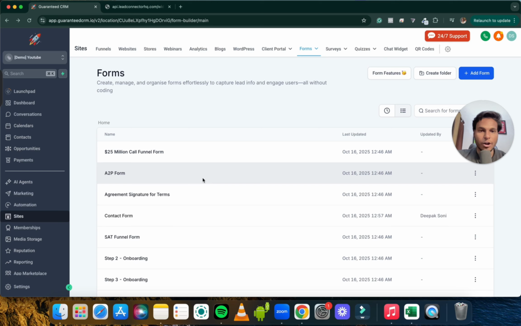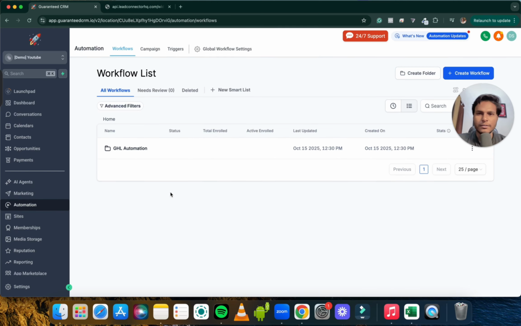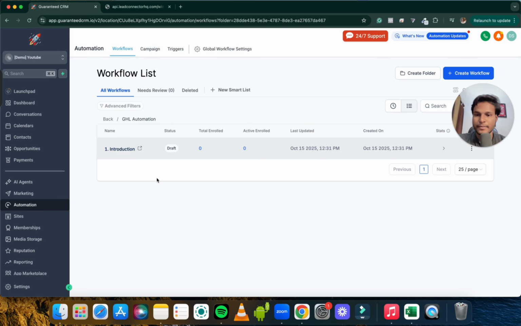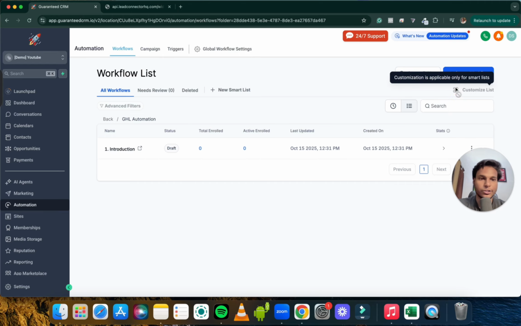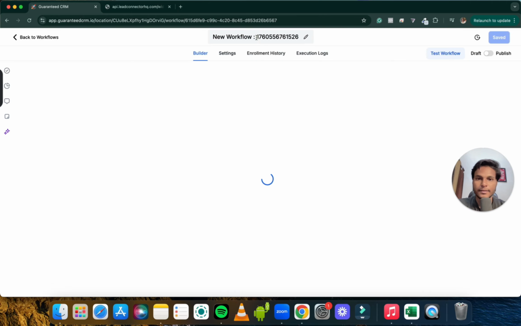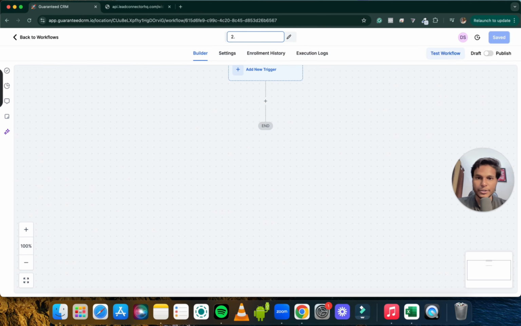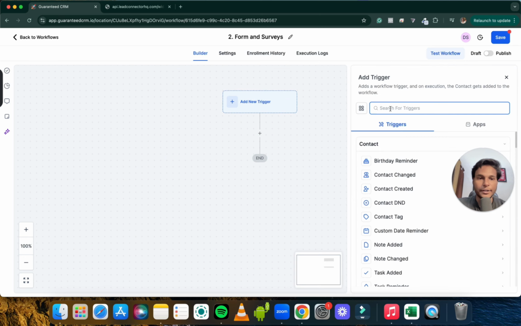Now to create the automation, we have to click on Automations. Here I have created a folder where I'm going to put all the GHL automations. So click here. Now we are going to set up an automation. Click start from scratch. Here I'm going to set automation for form and surveys. For this, we have to click on add new trigger.